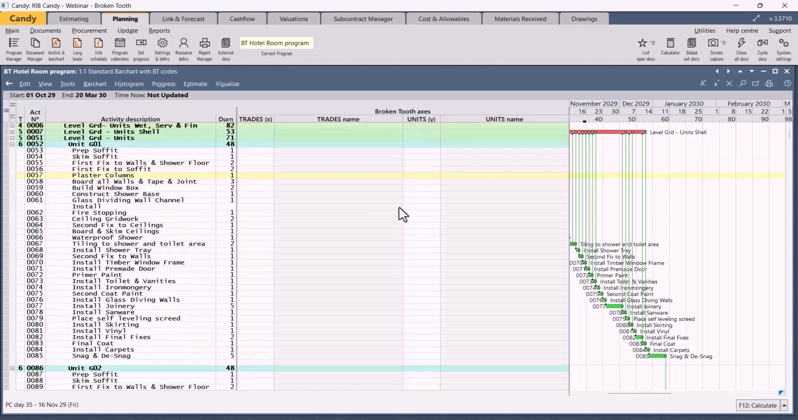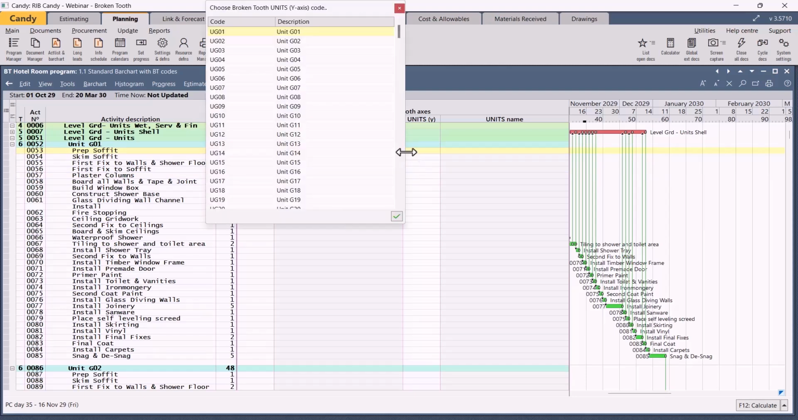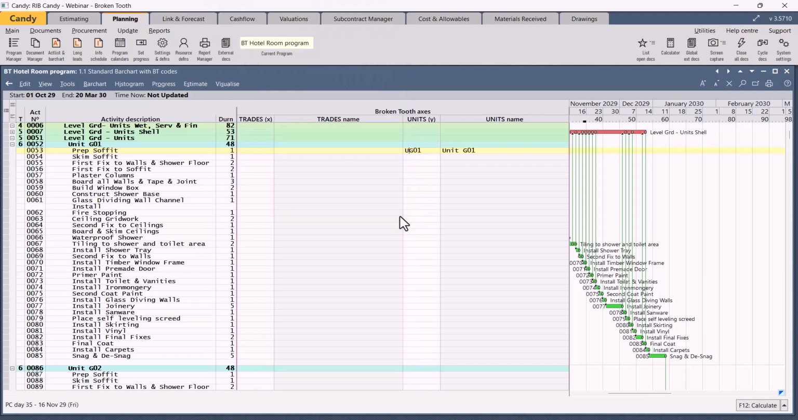So let's first allocate the unit code, and there's a couple of ways of doing it. First method is to just go into the relevant column in line with the activity, double click, we'll bring up the definitions, in this case the y-axis code definitions, select the definition required and confirm the green tick, and it will appear.